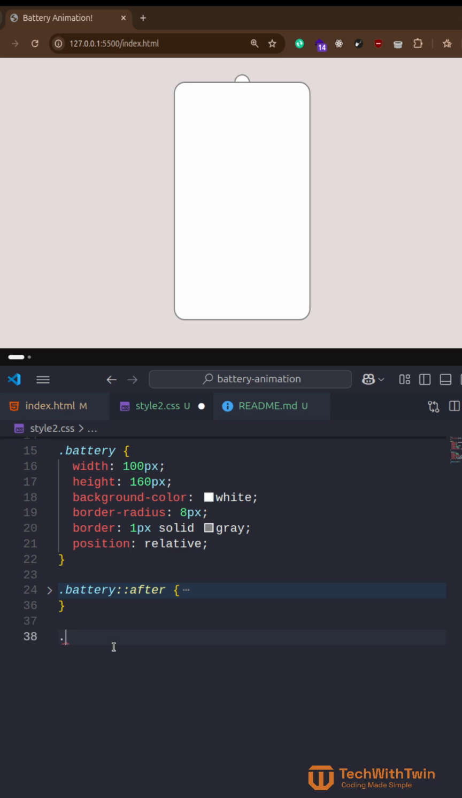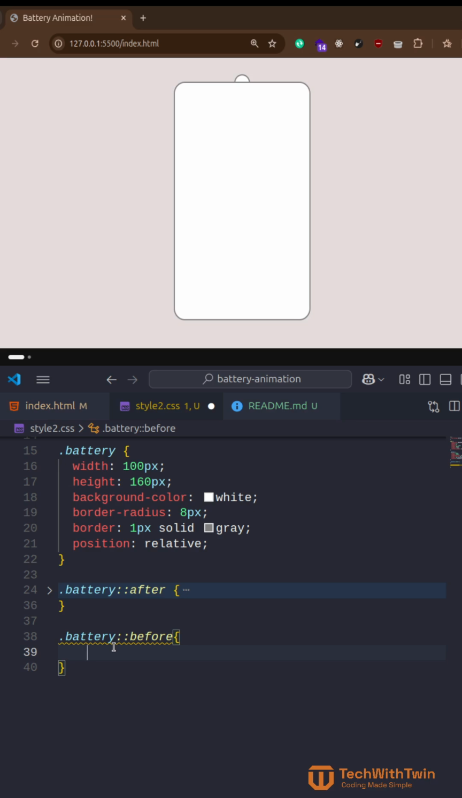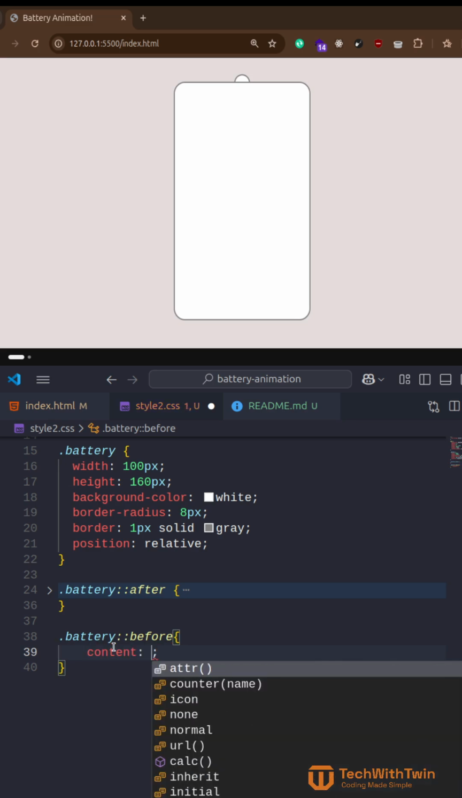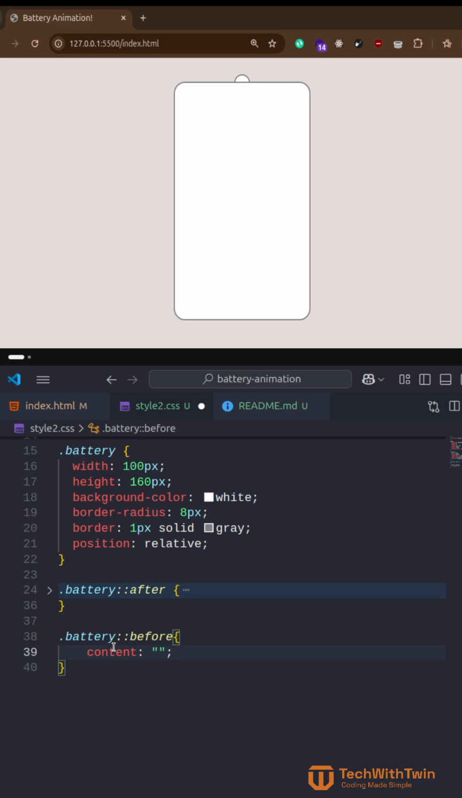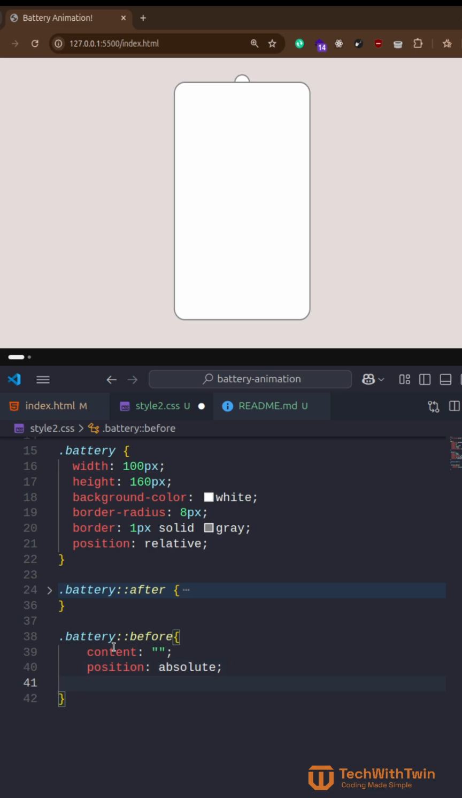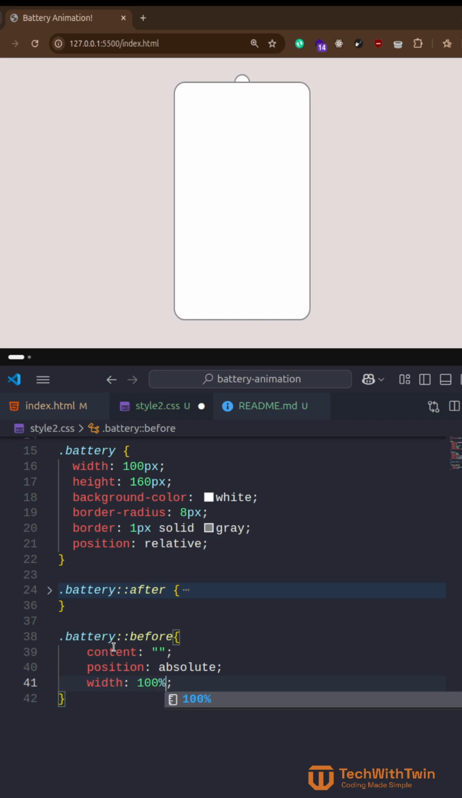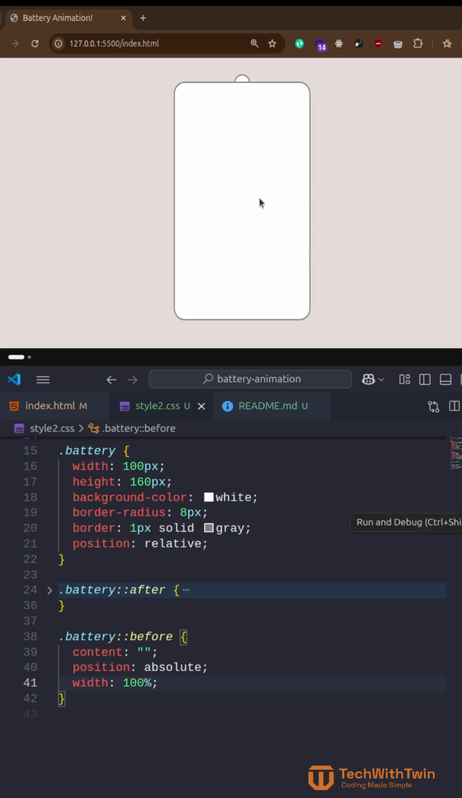Let's use the before. And then we can do the same thing whereby we give it an empty content, and a position of absolute. And then we can give it a width of 100%. You see why I'm doing this: the next one that I'm creating, I want it to fill, to overlay this whole battery. So let me first give it a background color.